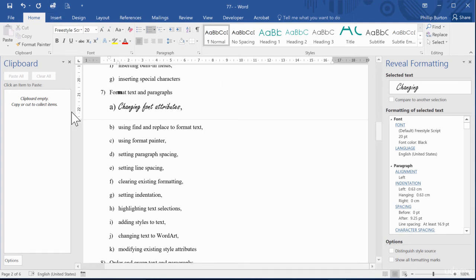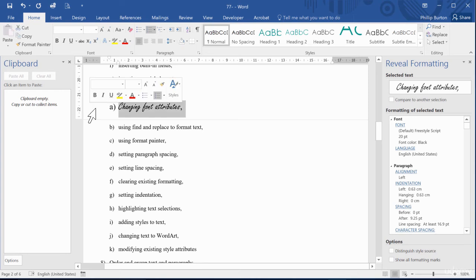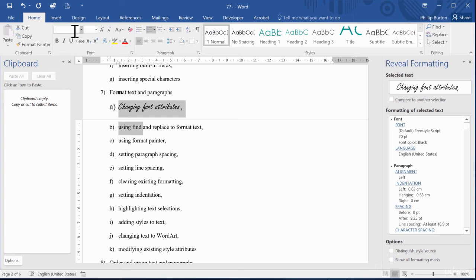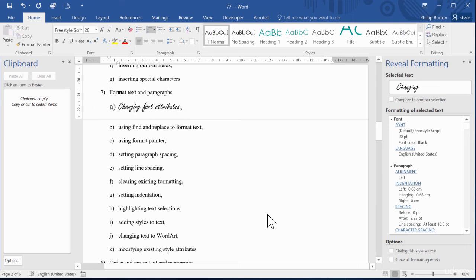As soon as you try and highlight text which is of more than one thing, then it won't show either of them here. So if I highlight something with more than one font, it won't show any here. You notice it shows it over here in the reveal formatting, but it doesn't show it over here. So you can go up and you can go down using these.